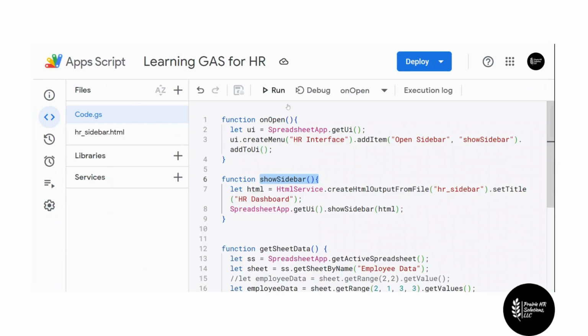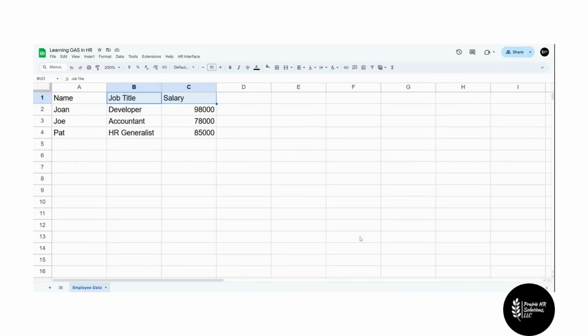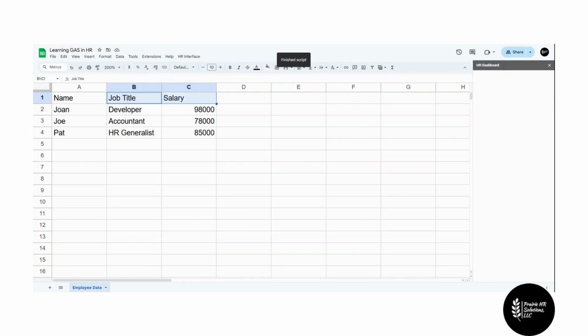So let's go back. So let me share this screen here and I'll show you what I did. I apologize about that. So this set title here, what I did was instead of calling it HR sidebar, I just renamed it HR dashboard. So let's go back to our sheet here. And then we will open our HR sidebar here. And then you'll notice that the title is now HR dashboard. And we'll work on styling here in a little bit. Let's just get the functionality down.